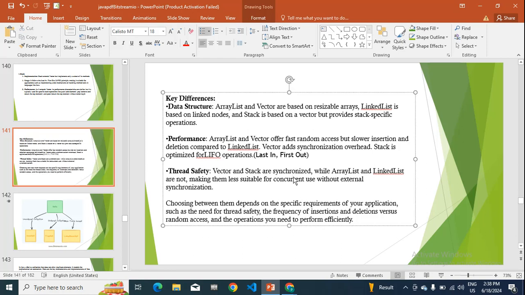So array list and vectors are both based on resizable arrays. You can change the array length, you can resize it. But coming to the linked list, it is based on nodes. So how does that value come? I'll just show you. See, it is based on key and value pair. So this is a data, imagine.